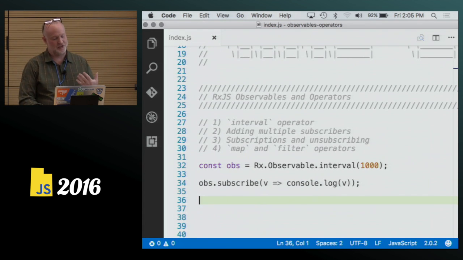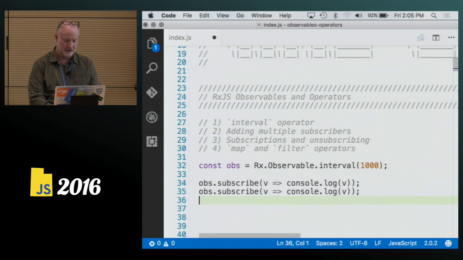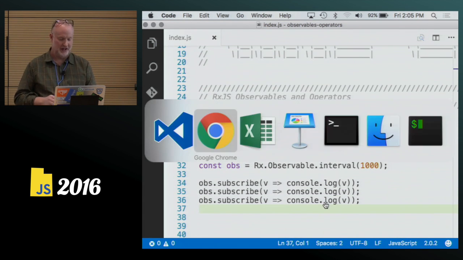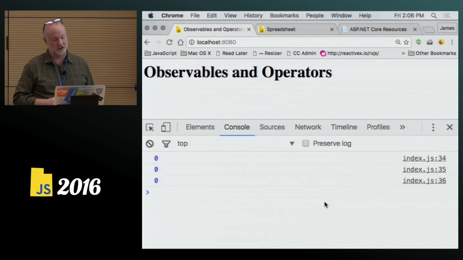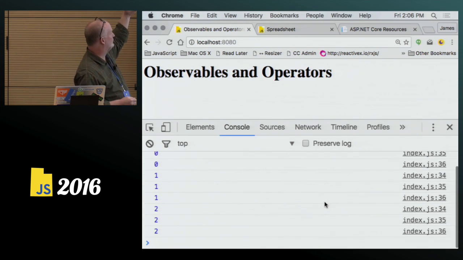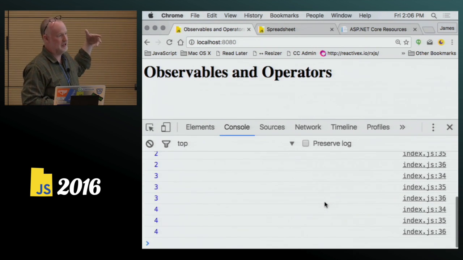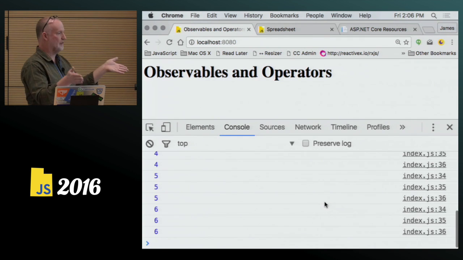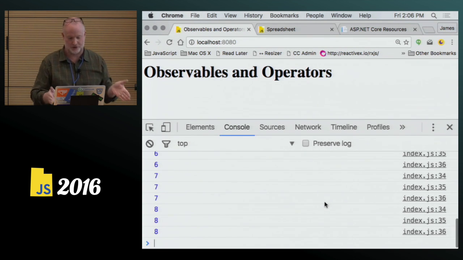Another key thing about observables is that you can have more than one subscriber. So we can subscribe more than once, and of course, if we come out here and reload the browser, now we can see that there's 3 sets of each value being written to the log because we have 3 listeners, 3 subscribers to that observable, okay?